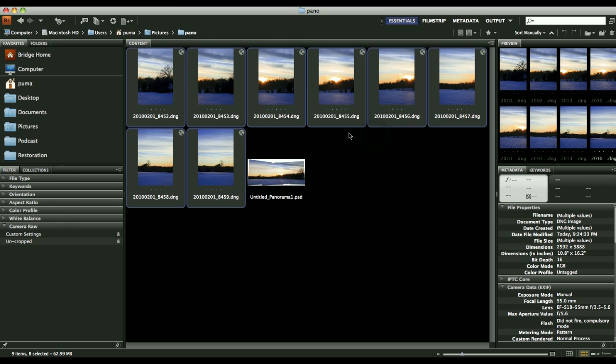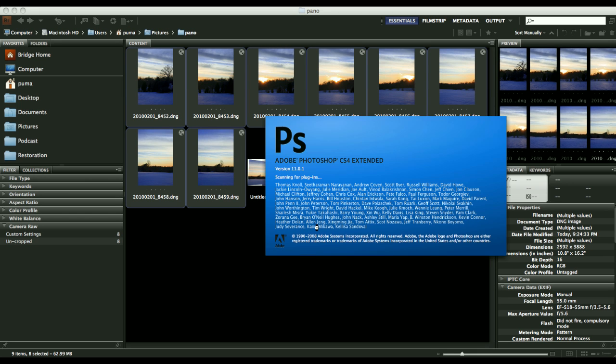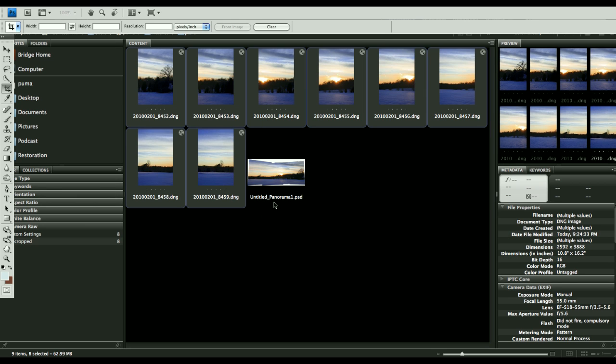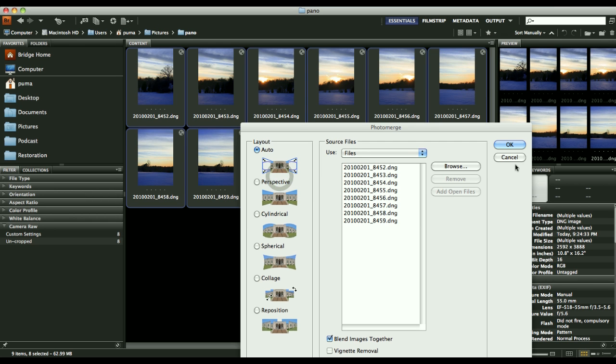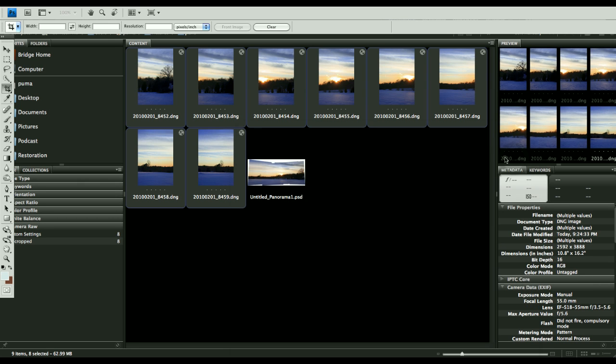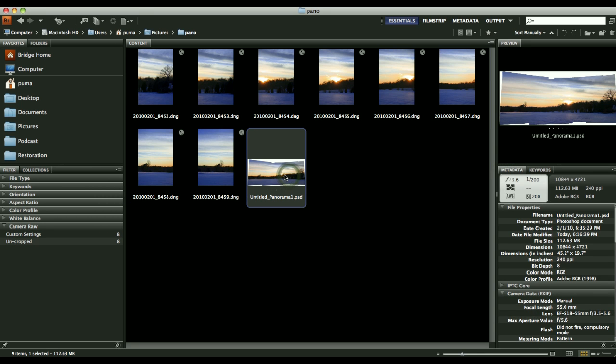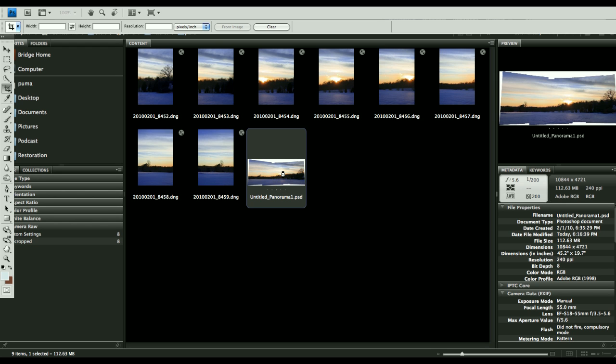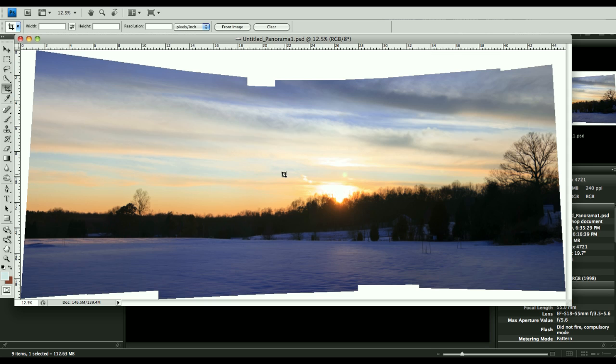Now I'm not actually going to do the photo merge processing here because it's going to take a while, but I will bring this up to show you that basically all I do is I just leave it at auto and let it go, and when I'm done, normally I would hit OK, but I've already done the processing of that image, and that's the one right here. And we'll bring that up, and that is the final stitched image.